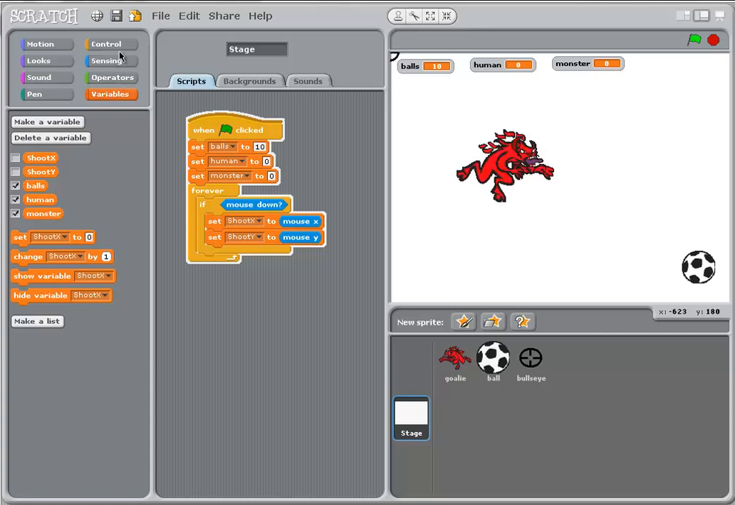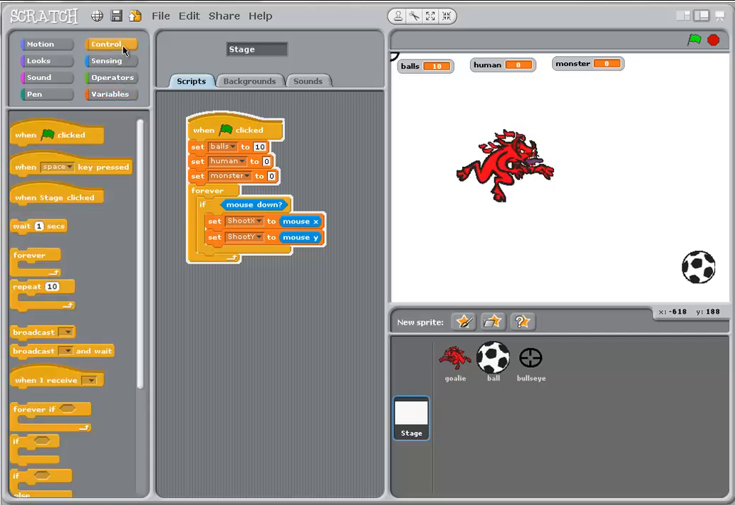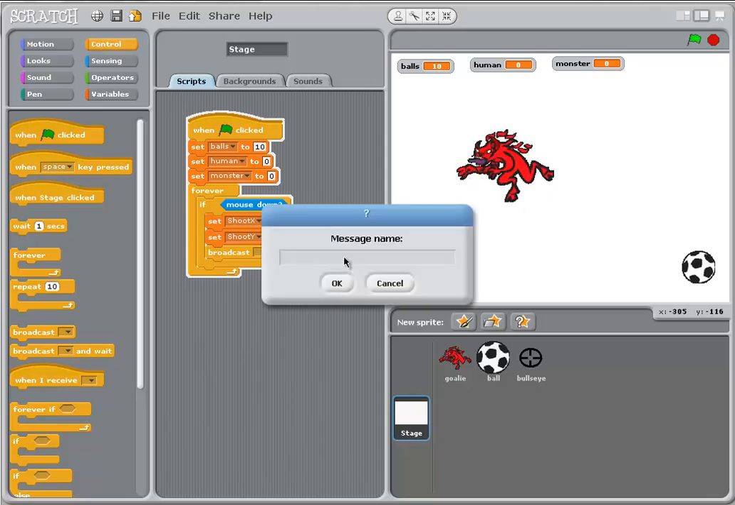Scratch contains a very powerful construct, which is the broadcast. Broadcast will allow a sprite to notify other sprites when something happens. So in this case, I would like the background to tell all the other sprites that the user has clicked, because clicking means shooting the ball. So I'll broadcast a new message. And the new message will be shoot ball.